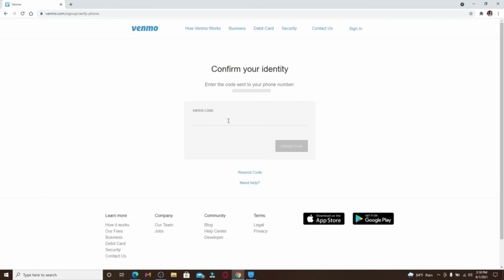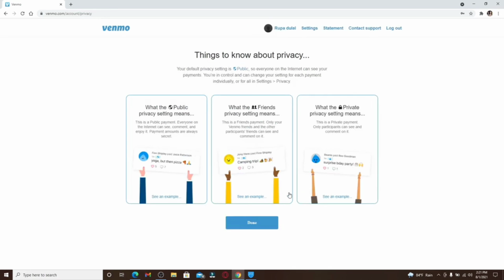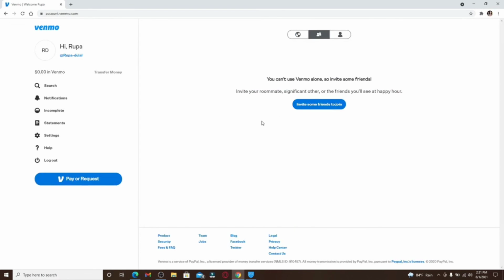You'll need to now go ahead and confirm your identity. You'll need to enter the code that has been sent to your phone number. And there you'll be able to sign up for Venmo. Go through the information about the privacy settings and click on done. That is how you can easily sign up for Venmo using your desktop.